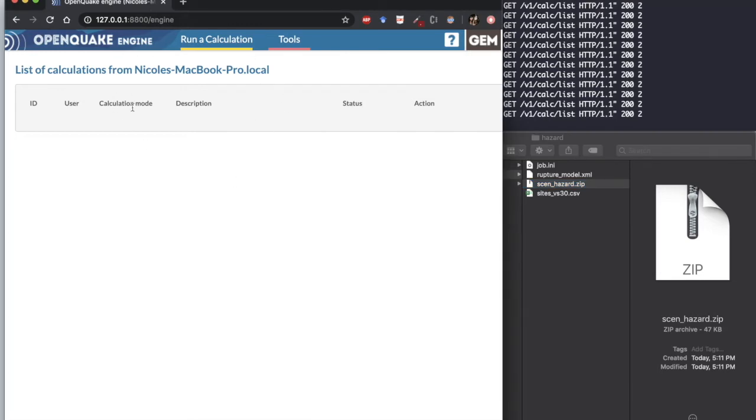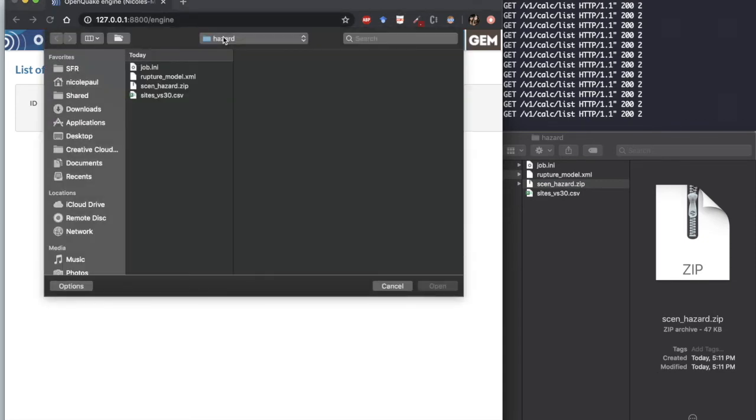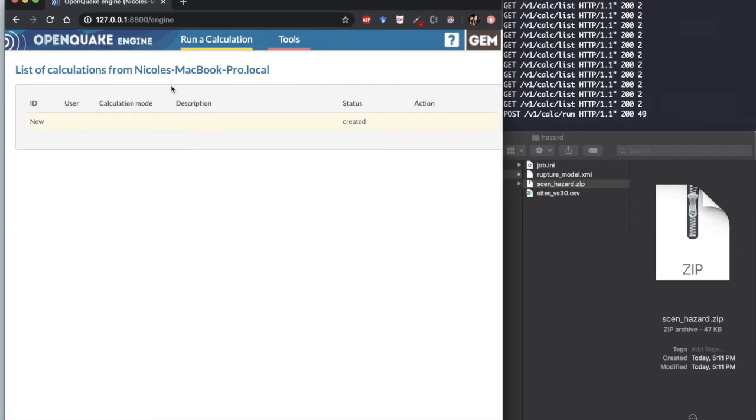Next, go back to the OpenQuake web user interface and click on Run a Calculation. Locate the zip file you just created and double-click to load that. Once you've done that, you should see a new calculation appear with the description as you wrote it in the job configuration file. There will also be the calculation ID and the calculation mode indicated here.